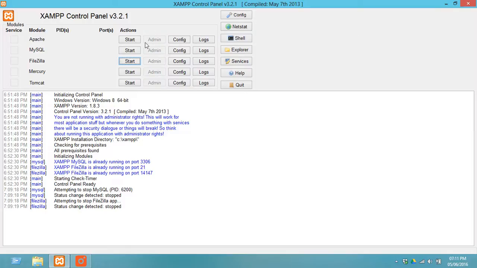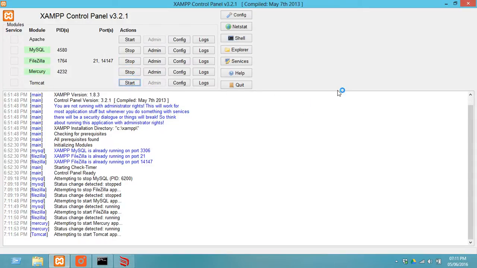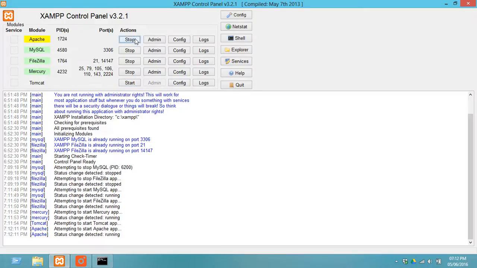When we try to start the Apache, it will give some error, but you can start any of these, MySQL, FileZilla or Mercury or even the Tomcat, which will not have any problems. The problem will be only due to this Apache. So today we'll address how to fix and resolve this problem of starting the Apache. If I try to start it, you can see the status, that is Apache status change detected running, but it will soon give you some error. So how to overcome or fix this problem?